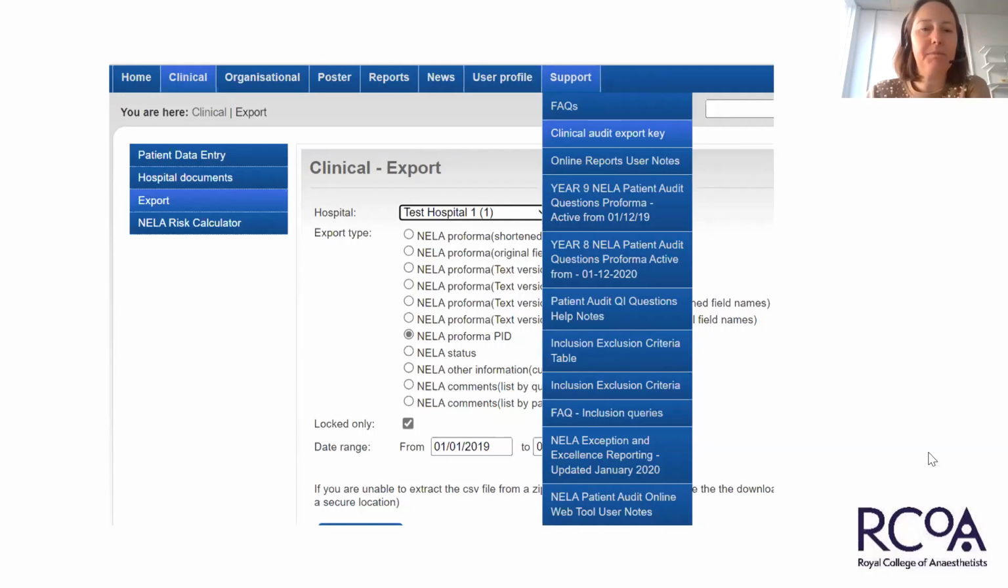So for example, on one version, if you download it, the mortality, died in hospital has got the code 0, survived hospital has got the code 1, and so on. So it gives you the key for all of these different codes if you've downloaded the coded version. So if you download something and it looks like gobbledygook, you can use the clinical audit export key to translate that back into English for you.